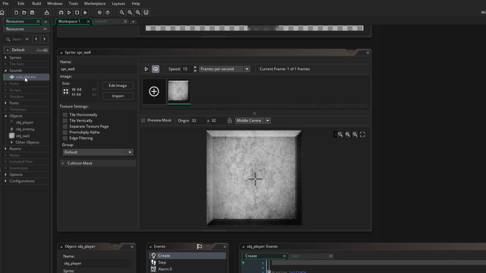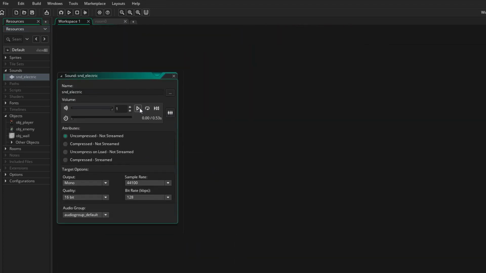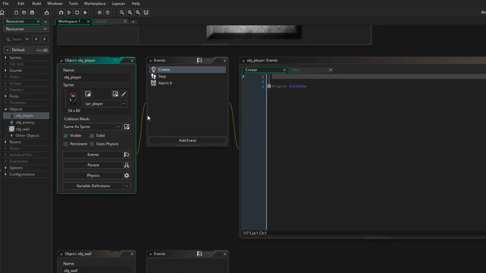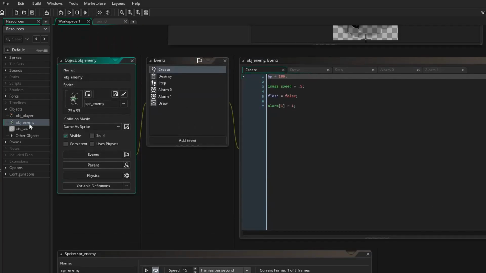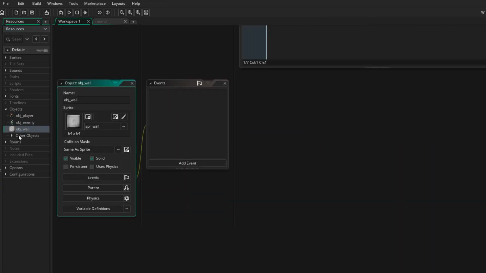Down here in sounds, I just have a sound set up for when we fire the weapon. You can set up whatever sound you like. I just named it Sound Electric. Going down here to the objects, I have my object player, of course. I have an object enemy with a sprite and an object wall. Now the other objects and assets in this aren't important for this tutorial, but you can set yours up however you like.